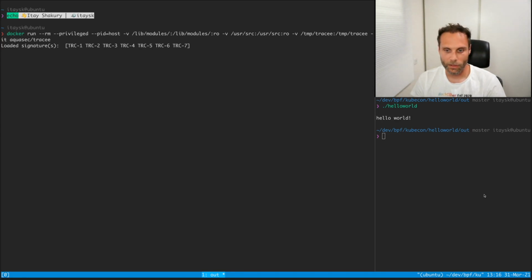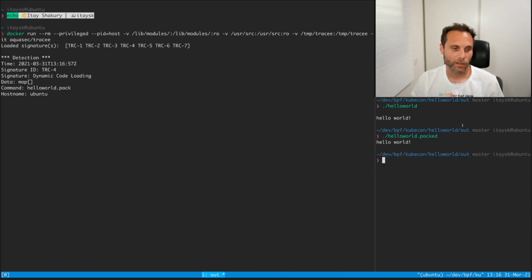But I also have here hello world packed, which is the same executable, except it was built using a tool that embedded this hello world executable into a new executable, which at runtime unpacks it into memory and executes it directly. This is a behavior that sometimes is being used by malware in order to evade being detected. But we can see that as soon as we execute it, Tracee has detected this as dynamic code loading kind of behavior.